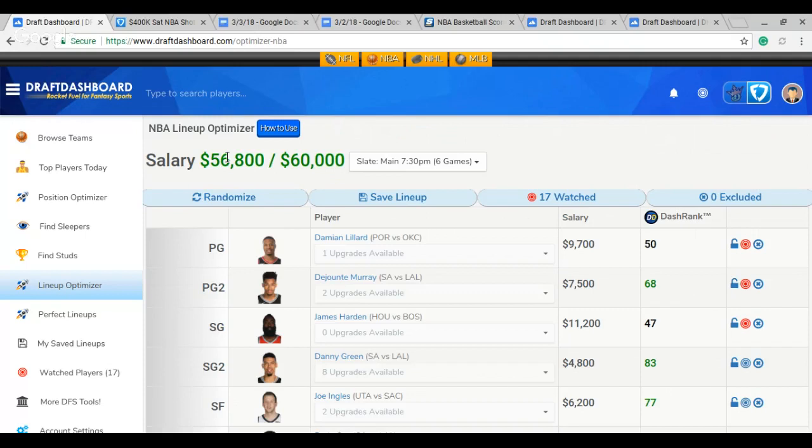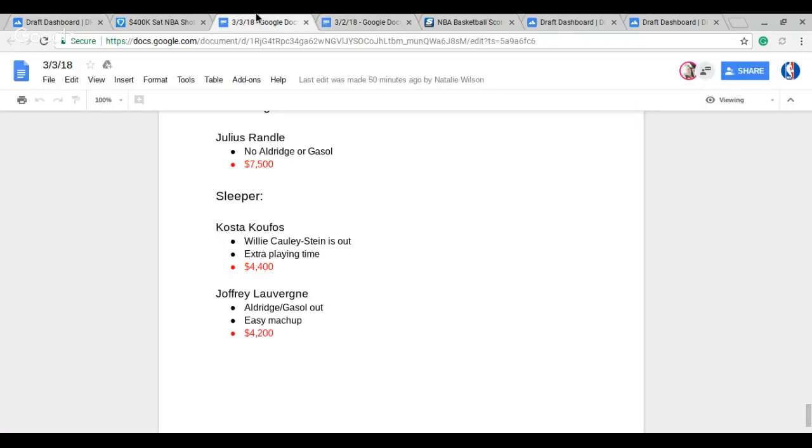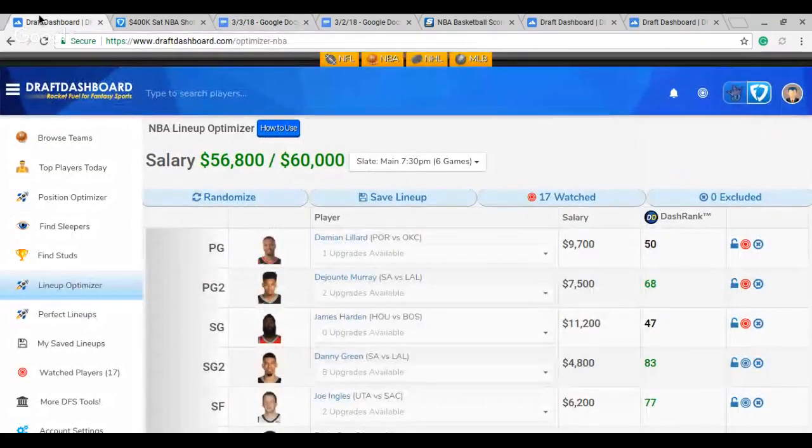And another thing, Draft Dashboard and I have been talking a little bit, and a lot of you guys have been asking, hey, we like your player pool here. Is there any way you guys can load a player pool and give it to me? Because like I said, a lot of people do like the players that I have, and they kind of want a player pool. Like I said, what we've been talking about a little bit.